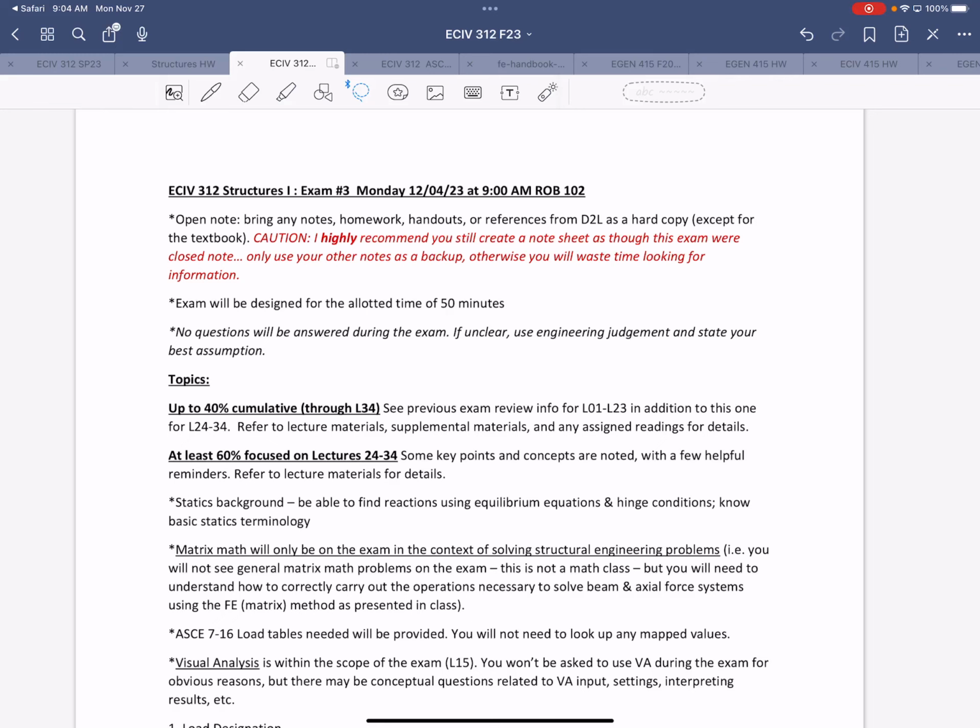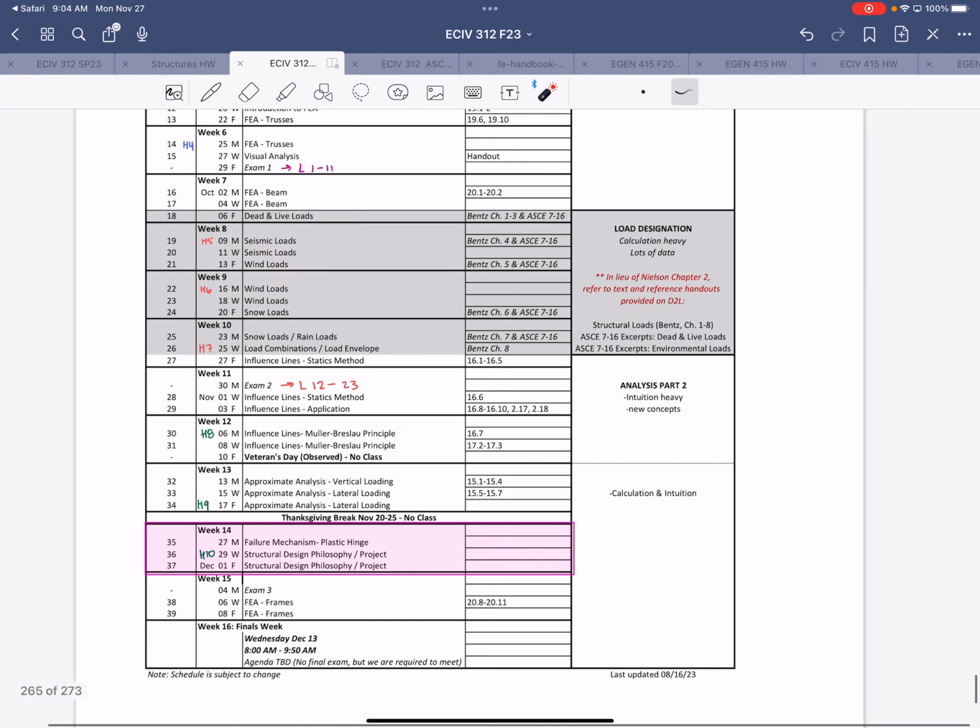The material that we've covered so far since exam 2. So that would be lectures 24 to 34. Looking back at the schedule, that starts with snow loads, right, and ends with approximate analysis, so the portal method that we just finished covering.